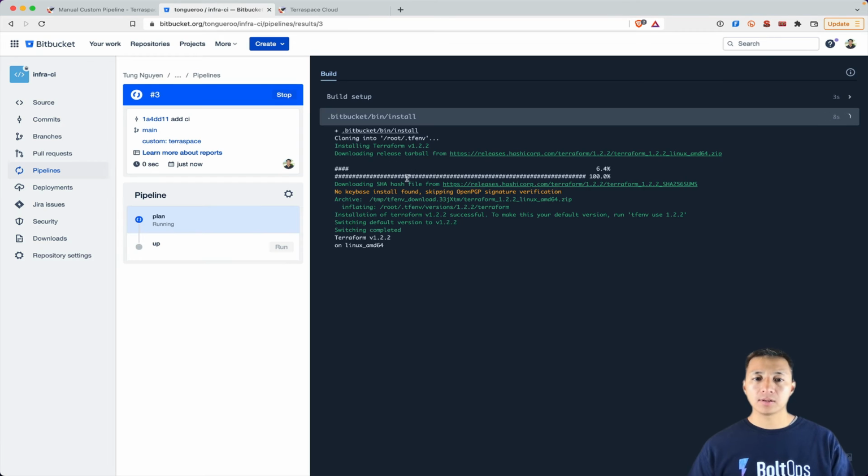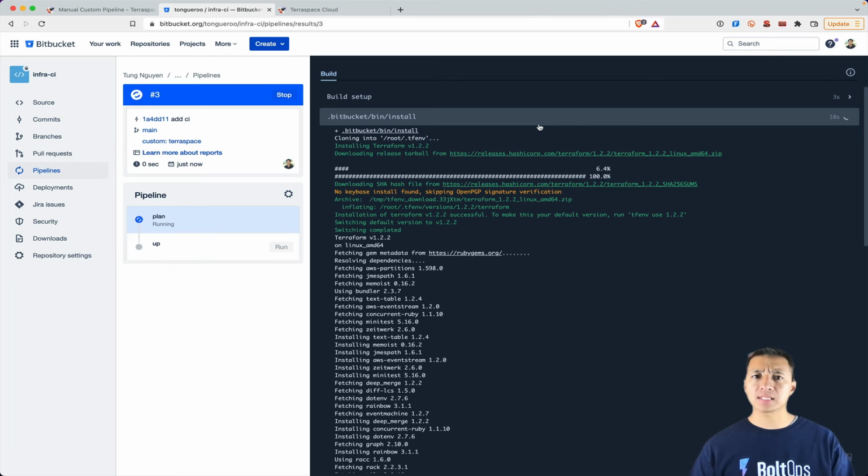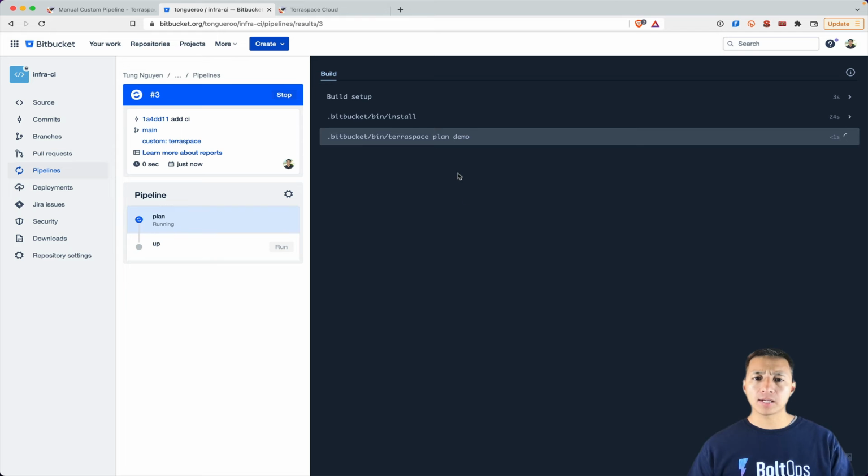also, okay? So it's doing the install phase right now, and that's been taking about 25 seconds or so. Overall, it takes less than a minute, so it's actually pretty fast on Bitbucket pipelines here. Okay, so we're about 10 seconds into it. This should finish shortly once it's done installing, and then it's gonna run Terraspace plan like we expect. We see it right there, okay?